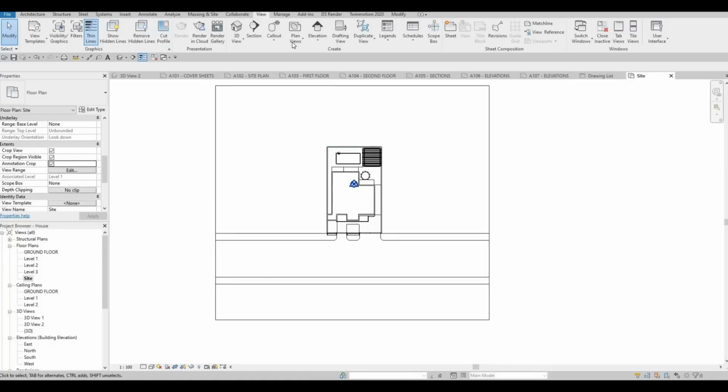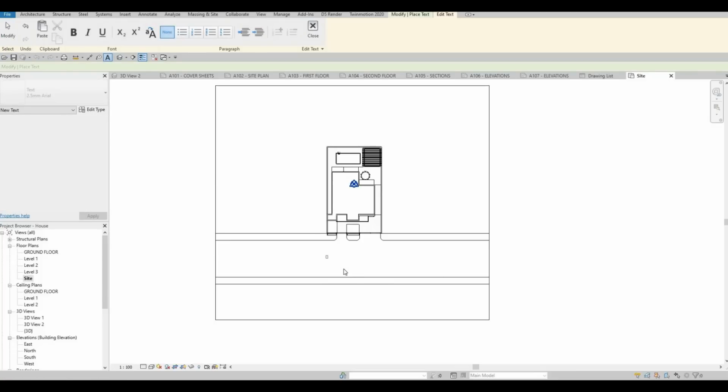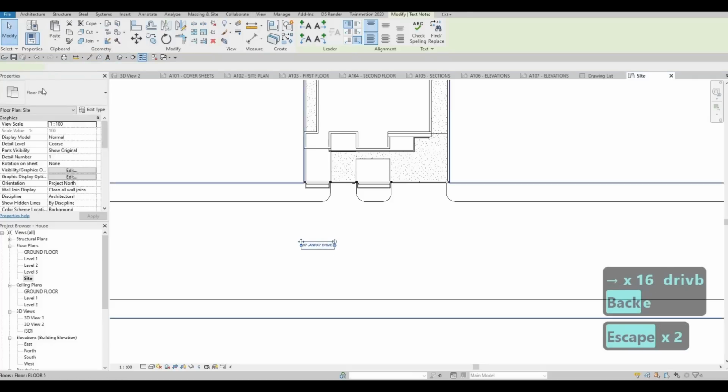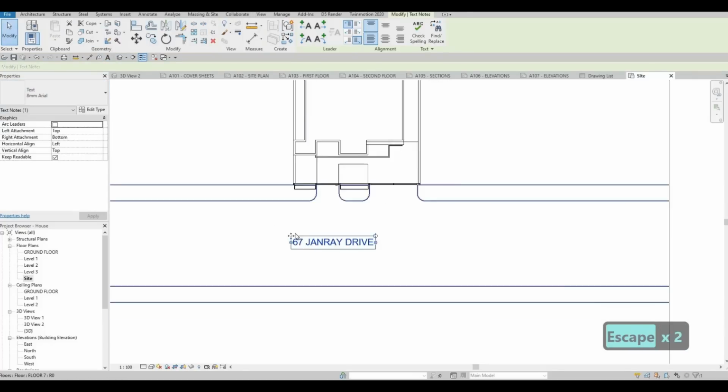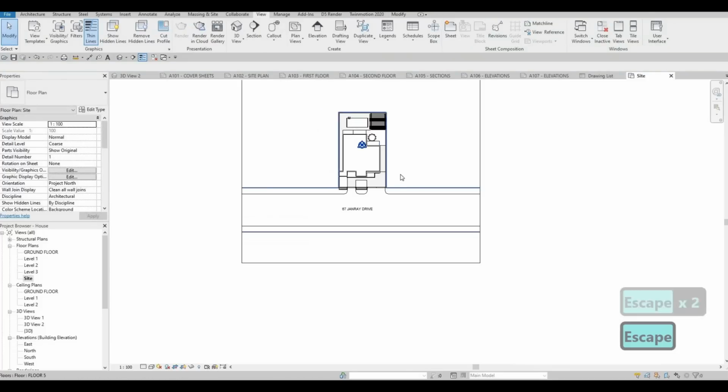You can definitely add in more information in the site. So you could go and add in text. So here you could put in the street name. So probably this is January Drive. And then we put 67 January Drive. And then obviously you want to make it bigger, so you put this one. So you can have those information. You can put text. You can put everything that you need to on this underside.